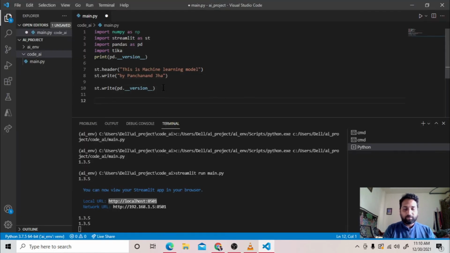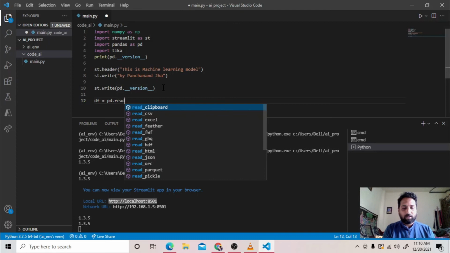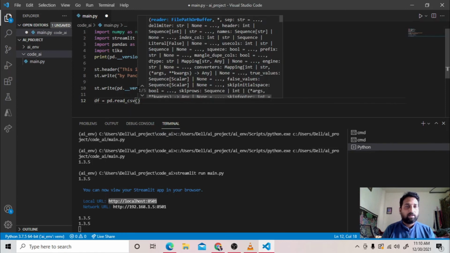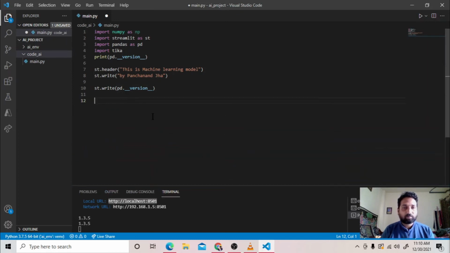Fine. Again I will make changes here. I will write df equal to pd.read_csv, any csv file you have, but here I do not have any csv file, so you need to copy your csv file and keep it here. It will read. So now we will deploy our model. This is not required, comment this out.